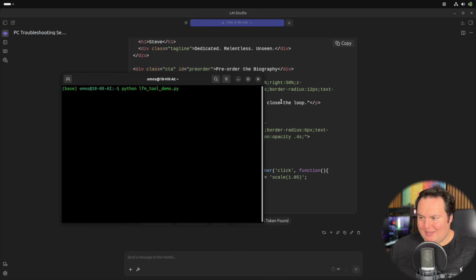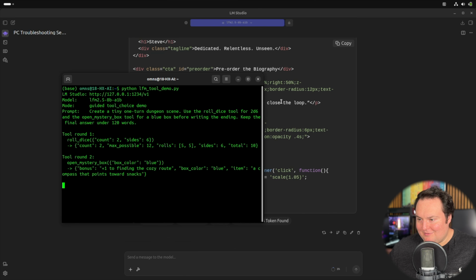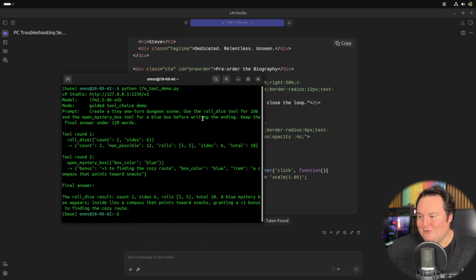Now, I did have Codex write up a little fun interactive demonstration that is designed to showcase this model's tool calling capabilities, because sitting here and just running code tests is not really accurately reflecting the capabilities of this model. Okay, so this was a really simple demonstration where it just needed to create a tiny one-turn dungeon scene, use the roll dice tool, and open the mystery box tool.